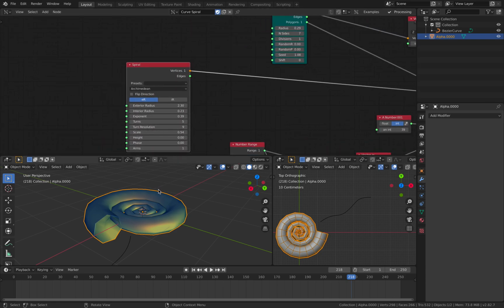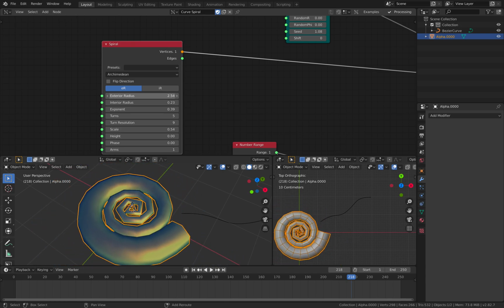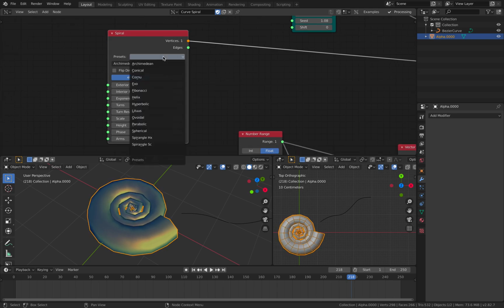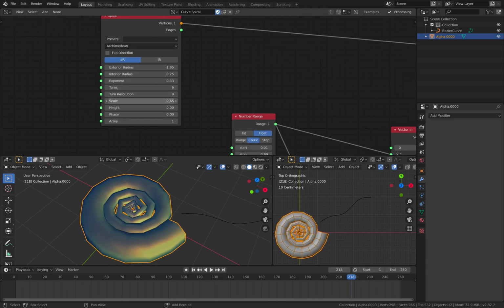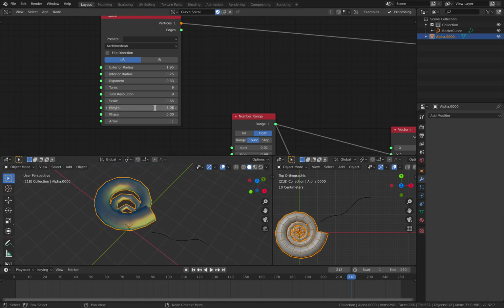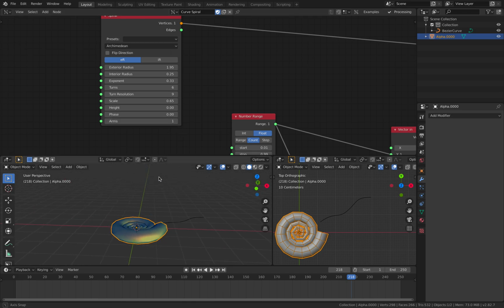But the spiral is the one doing the hard job in this case. So the spiral, of course, gives this spiral look, interior and exterior. There's a lot of presets here you can try. Exponent. So there's a turn, scale, height, if you want that. And face, arm if you want to have multiple arms. In this case you don't want that. This is almost a little bit like a tentacle as well.